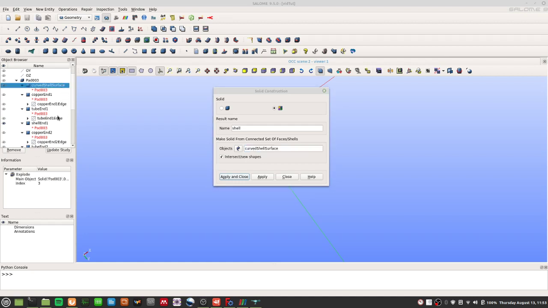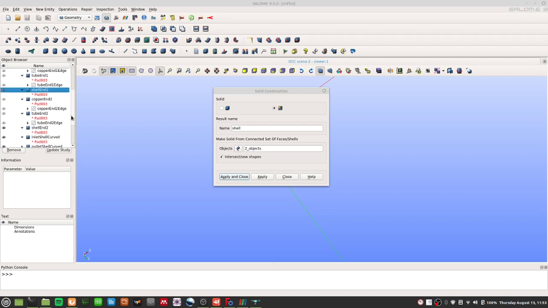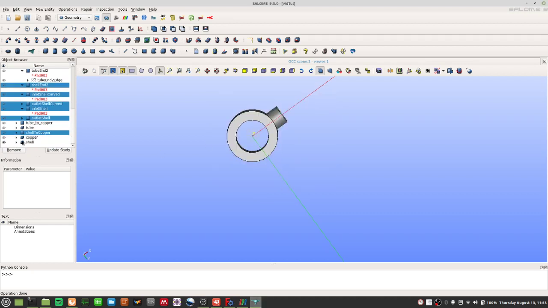Okay, curved shell surface, shell N1, shell N2, inlet shell curved, outlet shell curved, inlet shell and outlet shell, and of course the shell to copper. Everything else should not be selected. These are 8 shapes which I apply and sew, and I will have my shell shape.